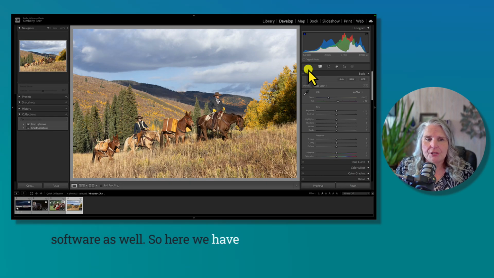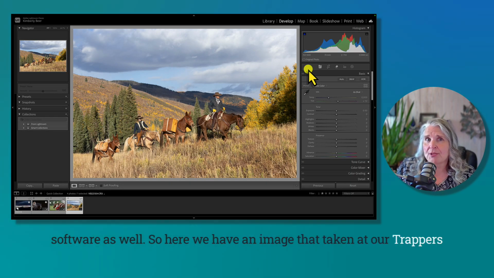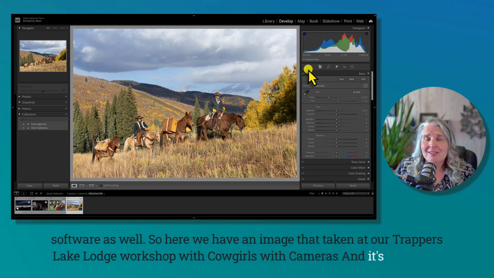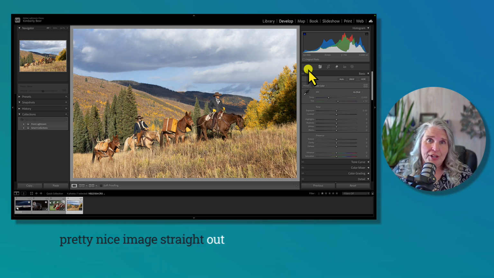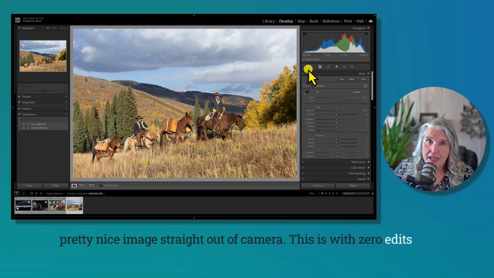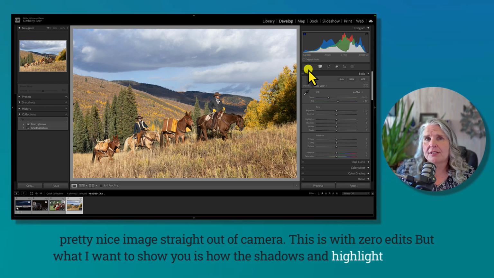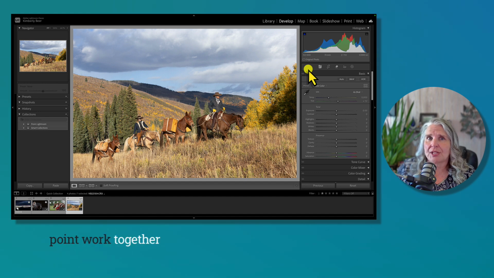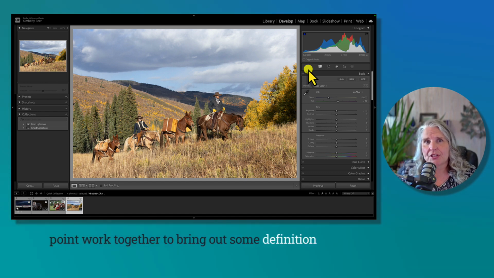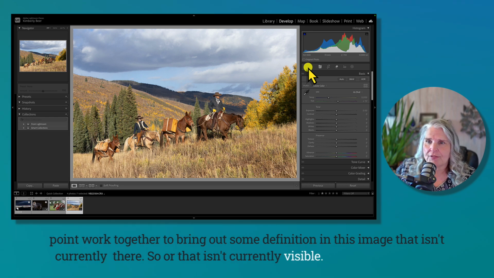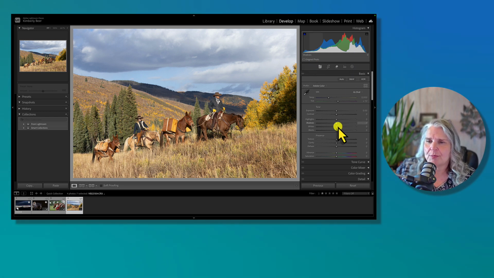All right, so here we have an image that was taken at our Trappers Lake Lodge workshop with Cowgirls with Cameras. And it's actually a pretty nice image straight out of camera. This is with zero edits to it. But what I want to show you is how the shadows and highlights and black point work together to bring out some definition in this image that isn't currently visible. It's there, it's just not visible.